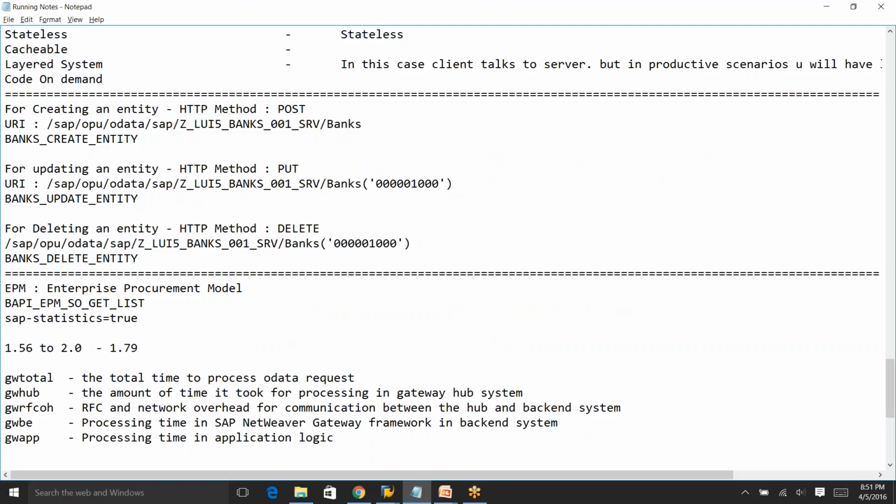Let's say a request normally took 2 seconds, and now a request took 10 seconds. Basically you can see where it is taking extra time so that you can pinpoint where the problem is. The gateway total is going to be gateway hub plus RFC overhead plus backend enablement plus your application logic.